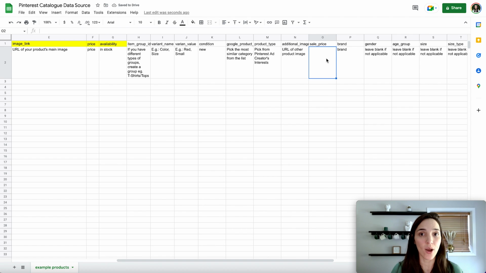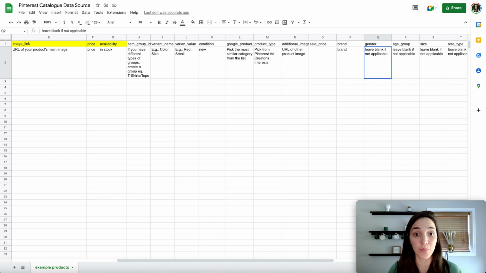Next, you will put the sale price. So again, if you have your regular price, but it's on sale and you want to offer something cheaper, it's going to show crossed off, and maybe it's an extra incentive for users to purchase your product. So if you want to do that, you can write the sale price here, as well as the brand. Any of this, if it's not applicable, you can leave it blank.